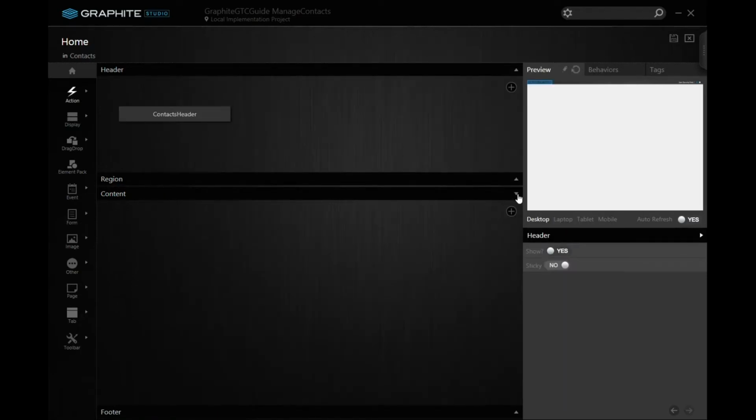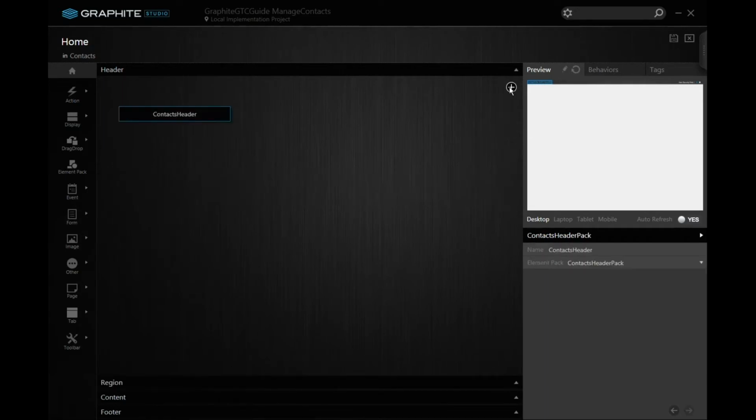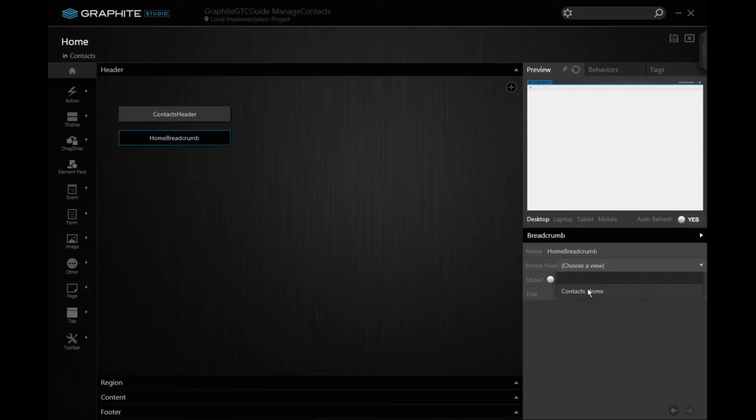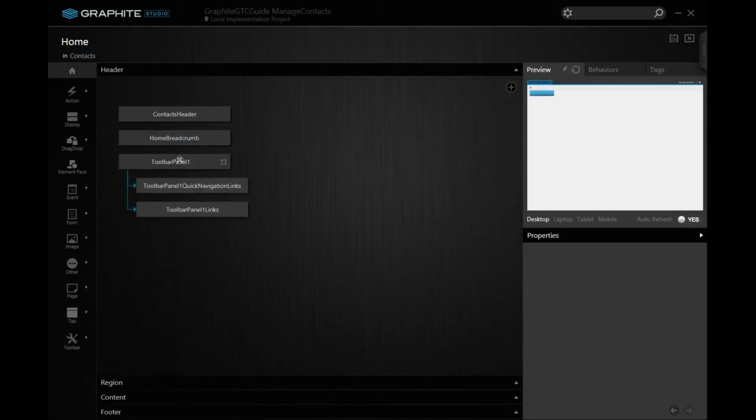Let's now add some more view elements. You can free up some space by collapsing the content area. Now add a breadcrumb to the header. Name it Home Breadcrumb. Choose Contacts Home and give it the title Home. Now add a toolbar panel and call it Home Toolbar Panel. Give it the title Home, and you'll see the preview automatically updating.